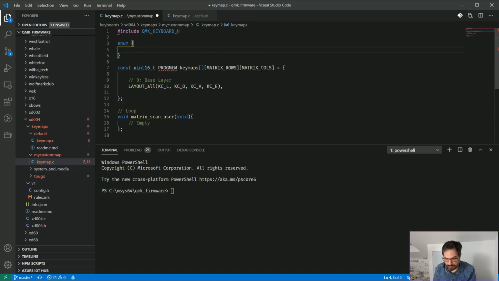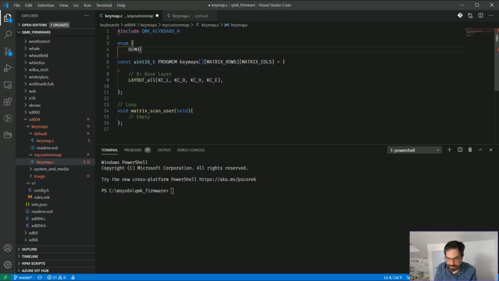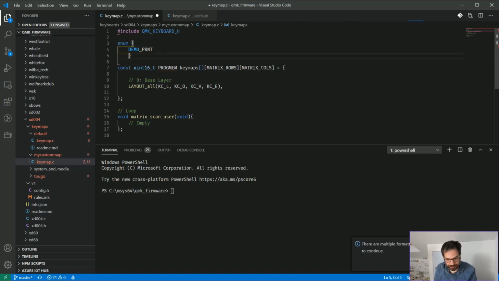So for example, I'm going to start all my enums with demo. So I will say demo print. I don't have a formatter. Okay, it's fine.